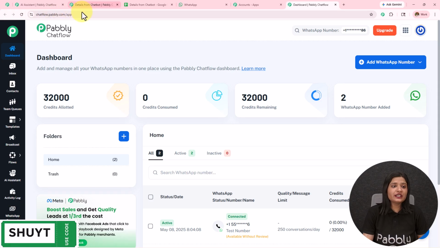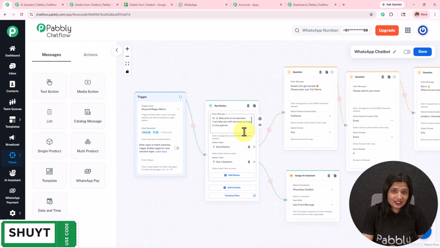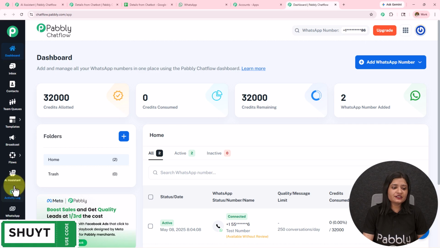Now we have to create a flow. So if I open the flow, this is the flow which I have created. To create this flow, assign the AI assistant to this particular flow. On the left hand side, you can see this option of flows. I'm going to open flows.